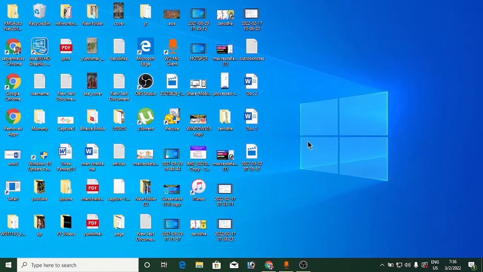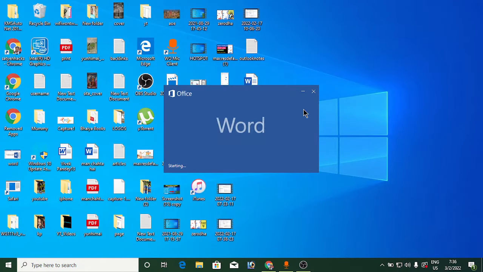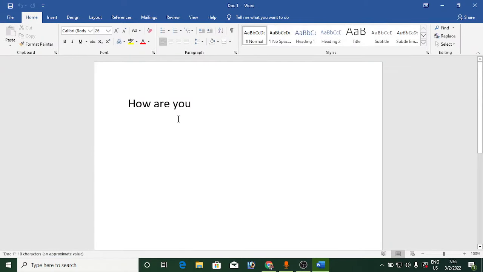Now for that you need to open up the document in which you want to insert the second Word document. So I opened the first Word document here. Now you need to place the cursor at the place where you want to insert the contents of the second Word document. So I'm going to place my cursor here in the middle. Now you can place it anywhere.